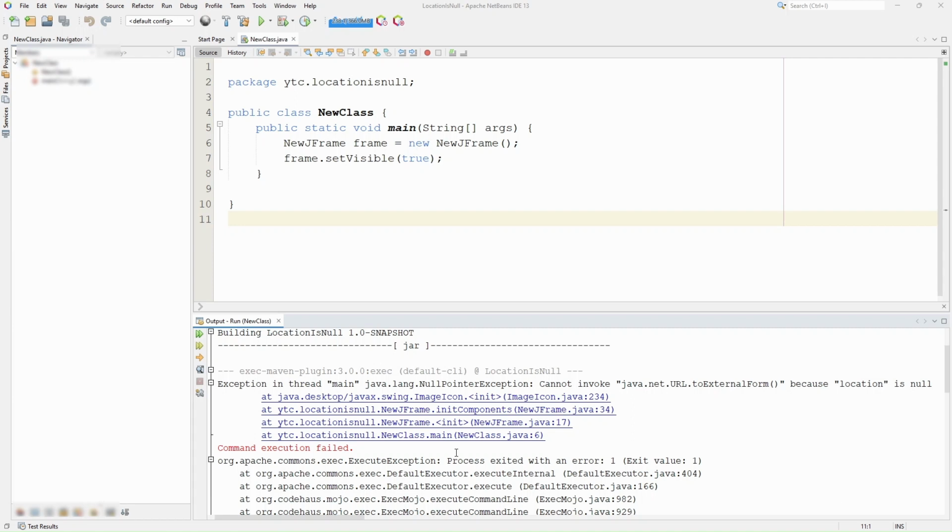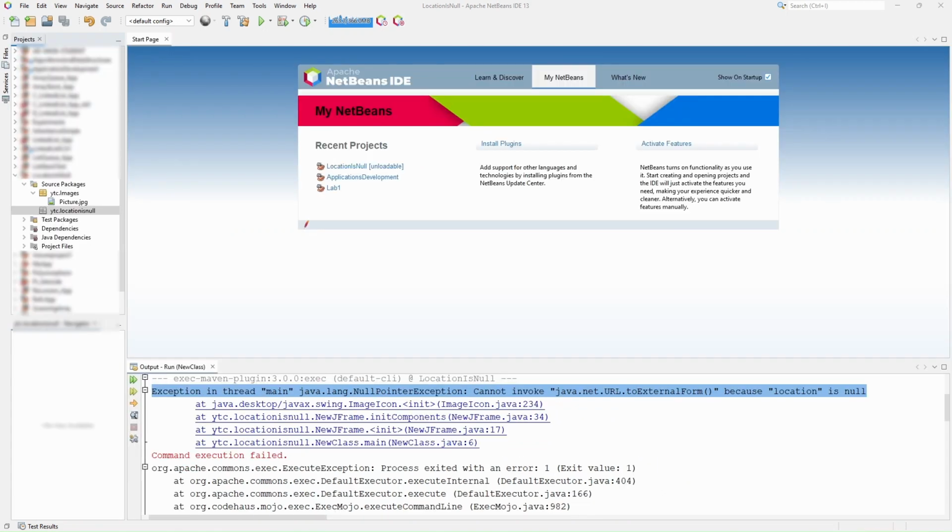Hey guys, today we are going to talk about this exception: Cannot invoke java.net.URL.toExternalForm because location is null. Now I'm going to reproduce this error. Let's start.